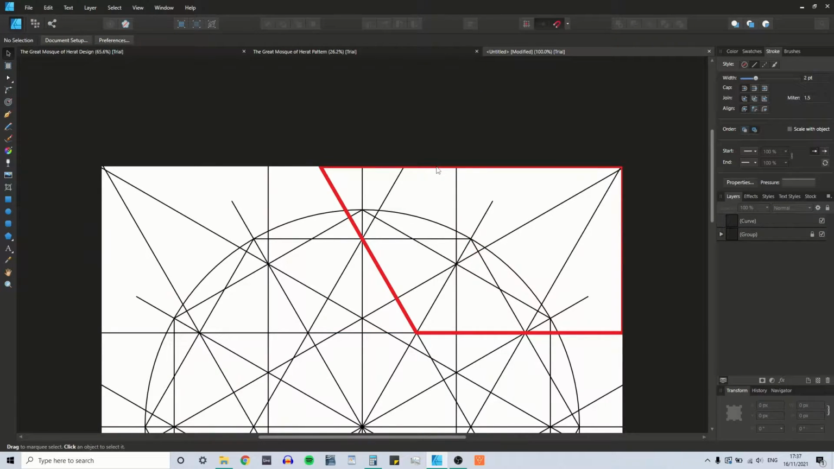Just make sure we're positioned right in the corner, which we are. And our second shape is, right, I'm going to come in a bit closer.